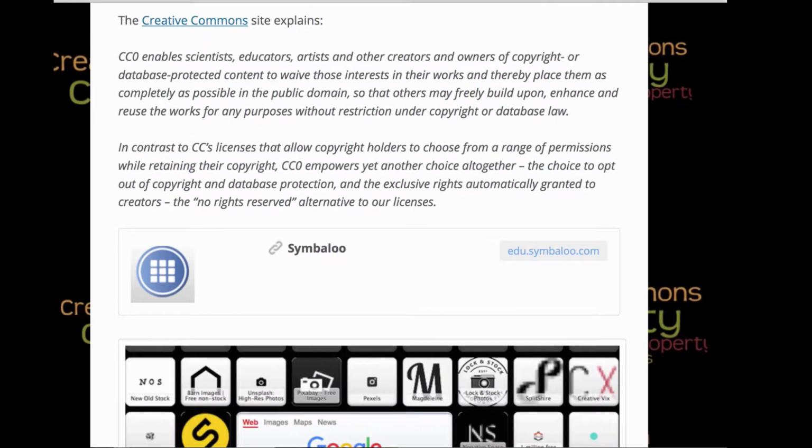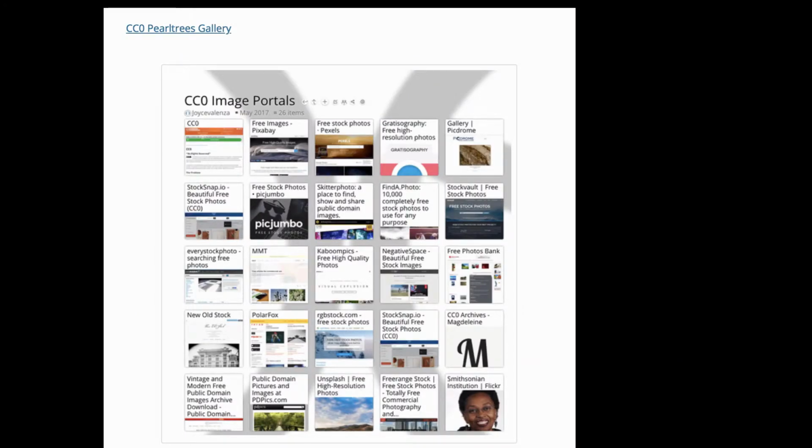section of this Pearl Trees gallery displays many of my own favorite CC0 images. This is helpful if you're working with faculty members, teachers, and students, because you're not required to cite the material that has a CC0 label on it.